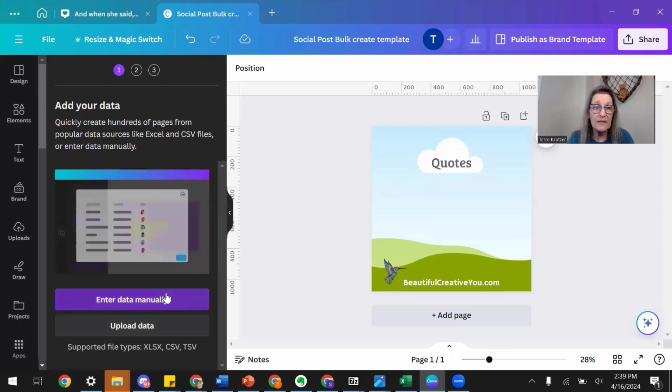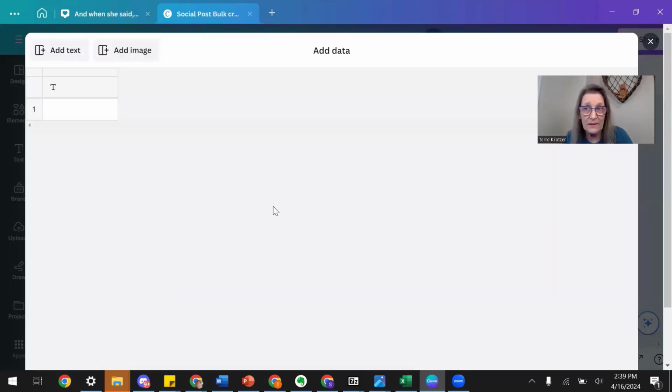We're going to use enter data manually, and manual doesn't really mean manual, it's still really automated, as opposed to going and creating 25 or 100 images one at a time. So here's our screen where we're adding our data. We're going to start by adding right here the word quote.